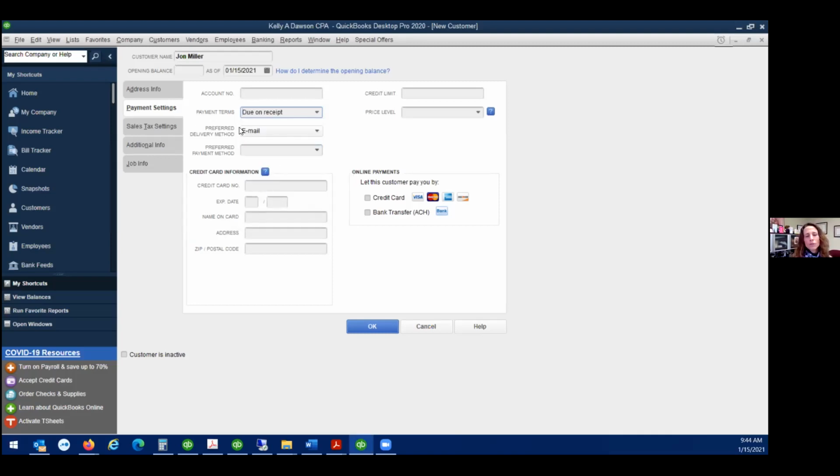And then it allows you to do the preferred delivery method. Do they want to do email? Do they want to do mail? I like the one, none. The customer doesn't want the bill, but that's too bad. And then they might have a preferred payment method that they pay all the time. This just helps you when you're doing the receipt so that you don't have to keep selecting it.